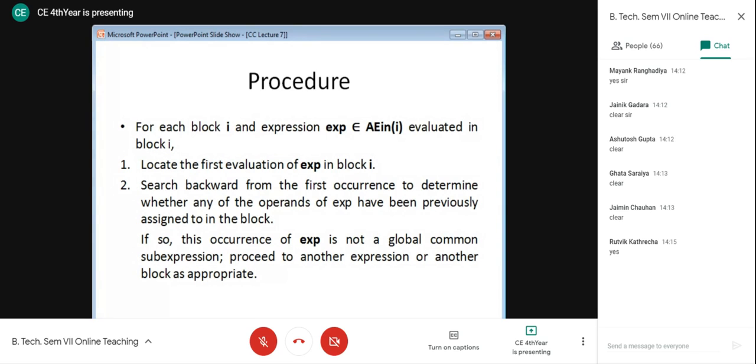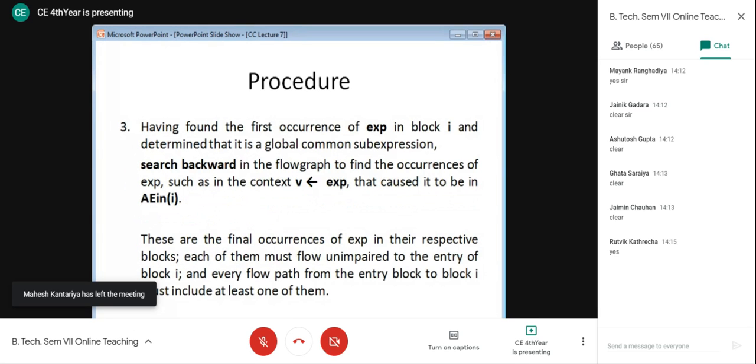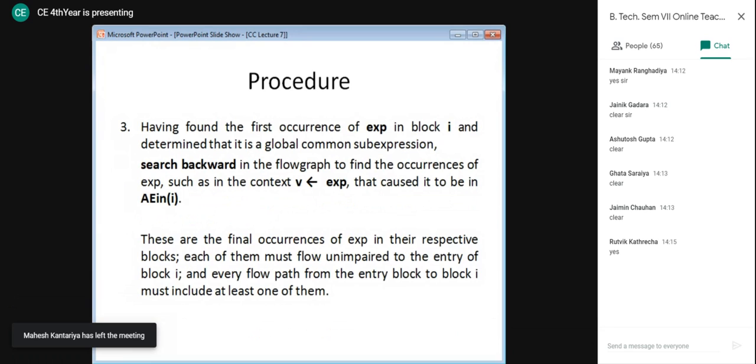Then we have to move ahead to another expression. Now we have found that it is a global common subexpression. Then what we will do is we will search backwards in the flow graph to find the occurrences of the expression, in this format, where the expression is assigned to some variable, let's call it v. And because of that, this expression is part of our in-set.